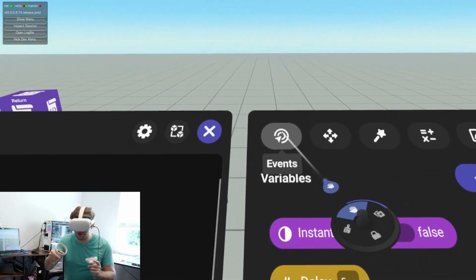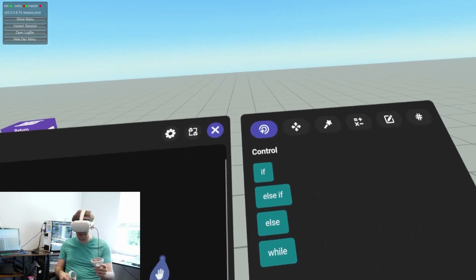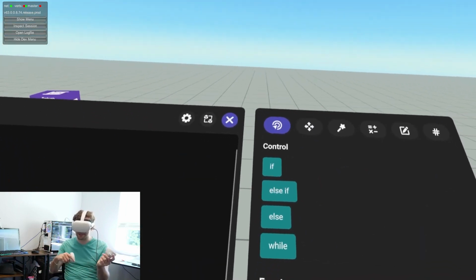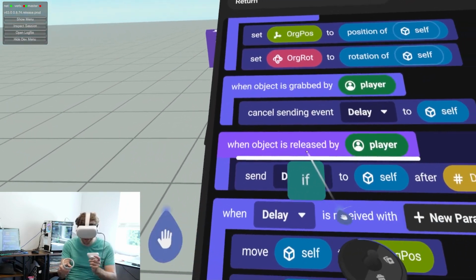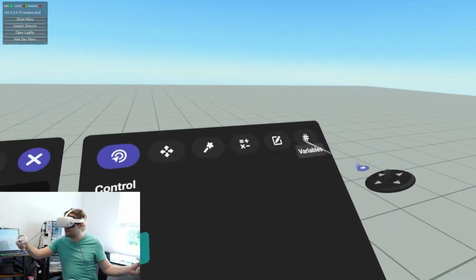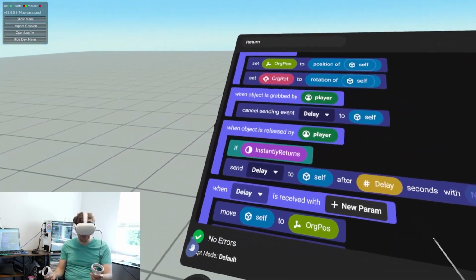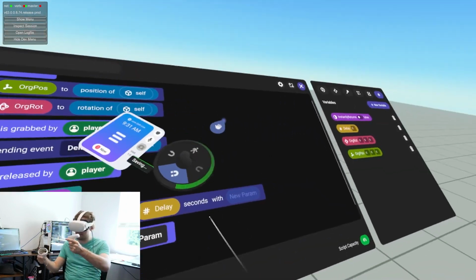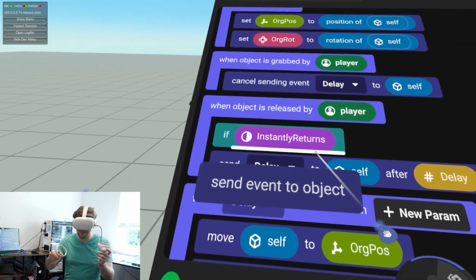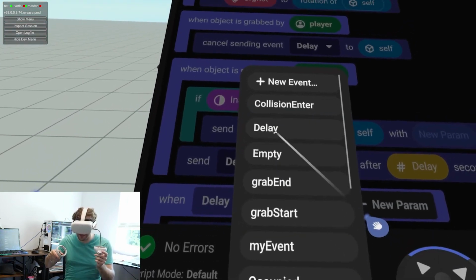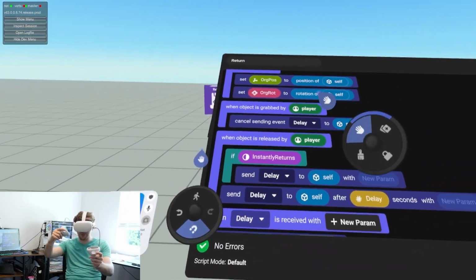And so if we go to our events tab, at the very top of our events, there is an if control code block. And this allows us to determine if something is this, then do this. If something is that, do something else. And so what we can do is drag this if block down here into when object is released by player, and then back on our variables tab, bring instantly returns into here. Now, when it instantly returns, what we want to do is cause this delay event to happen instantly. And so that can be done by going to the events tab and saying send event to object. So if we drag that into the if and drop down and select the delay event, we've now said if it's an instant return, then instantly send delay back and it will immediately return.